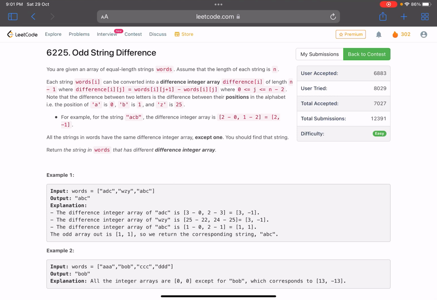In this video, we'll discuss the first problem of LeetCode Biweekly Contest 90. It's an easy level problem. The problem name is Odd String Difference. The problem statement says that you are given an array of equal length strings. They are known as words, and assume that the length of each string is n.